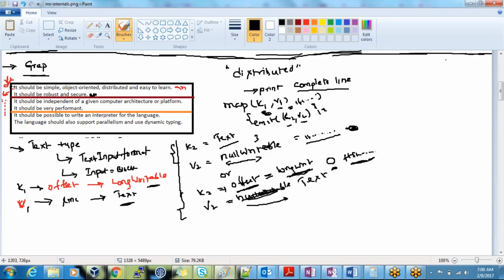Okay. Now you guys need to tell me. Now I found K2 V2. Now what is my K3 V3? K3 means you reduce your output. What is your K3 V3? What is the type of your K3 V3?